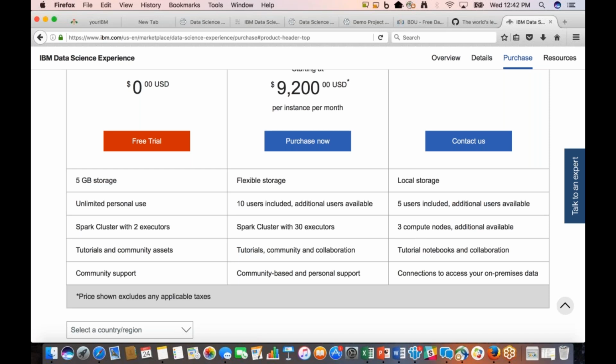And over here, 5 users are included, and there are additional users if you want. The model comes with 3 compute nodes and additional nodes if you want for your systems, and then there are tutorial notebooks and collaborations and connections to your on-prem data.